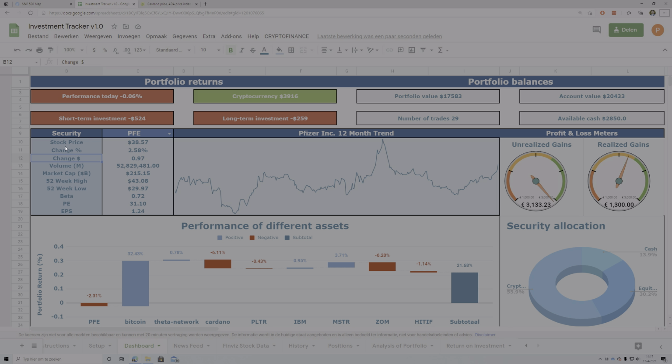So what am I going to do in this video? I'm going to explain to you the features of this tracker, and then I'm going to tell you how you can use the tracker. In an entirely different video, I'm going to do an in-depth analysis of all the formulas and everything there is, so that you are able to customize it to your own needs.